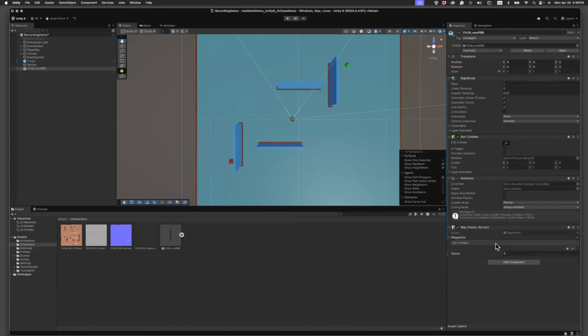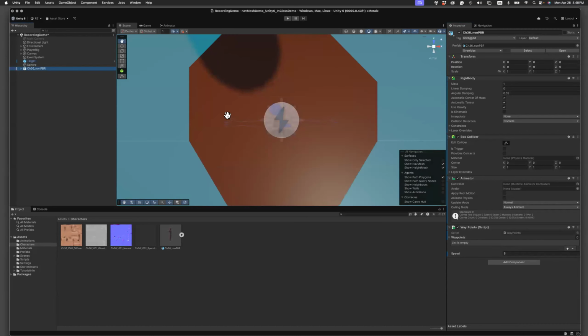And here you can see the waypoints array is there. You can add as many as you want, and there's the speed variable to try moving at different speeds. I'm going to zoom into this character.